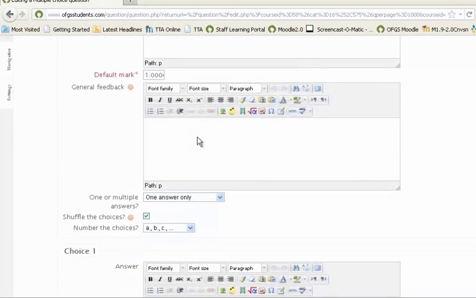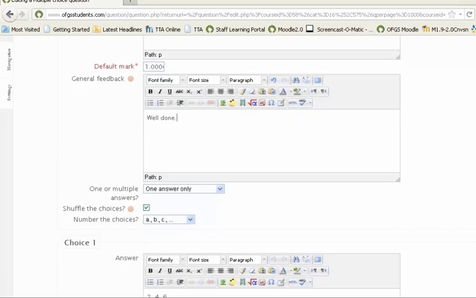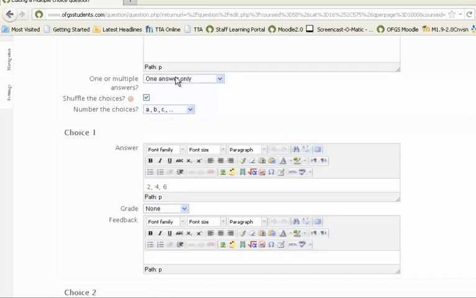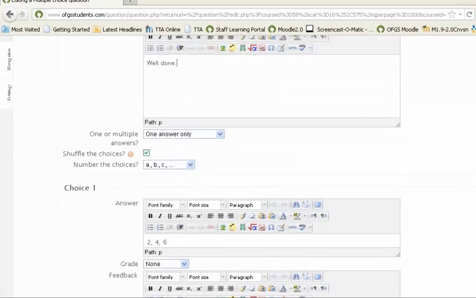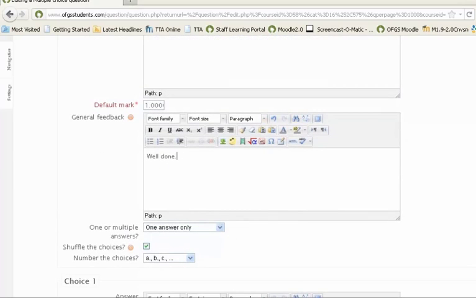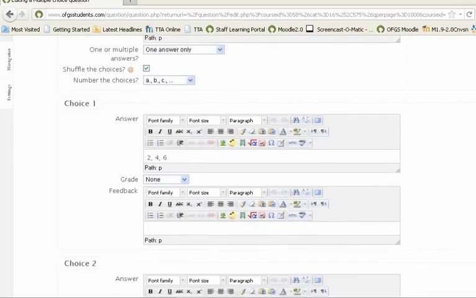Now we could add some general feedback. This is what students get after they've finished the question. Might be just well done, whatever you want. But we're not going to go too fancy on the feedback just yet. Now note the default setting is one answer only, and back here we could see that the default mark is 1 mark, so the question's worth 1 mark.